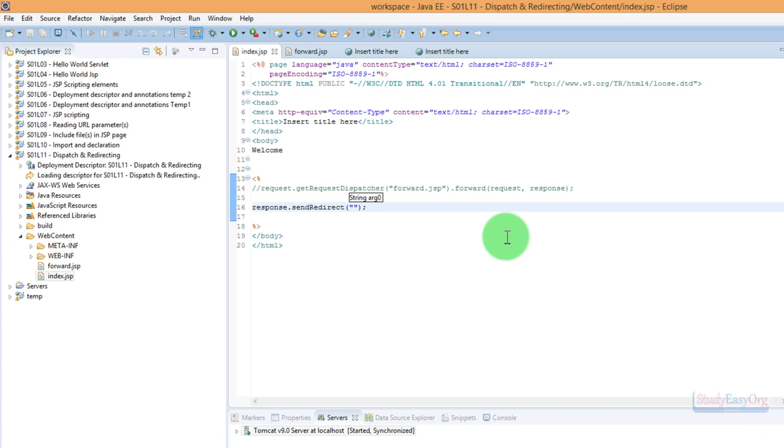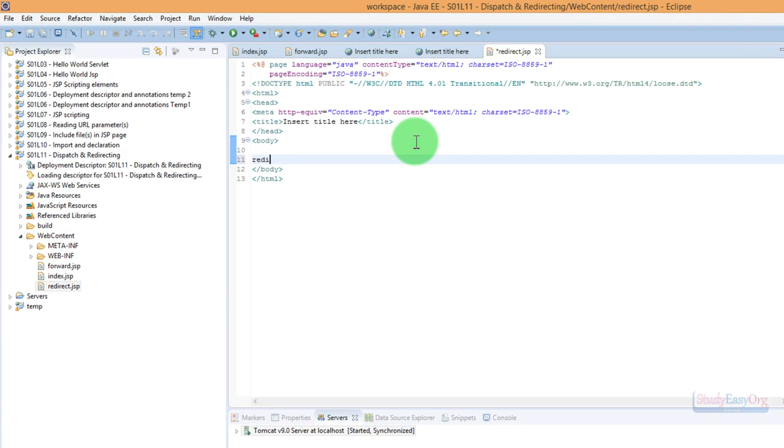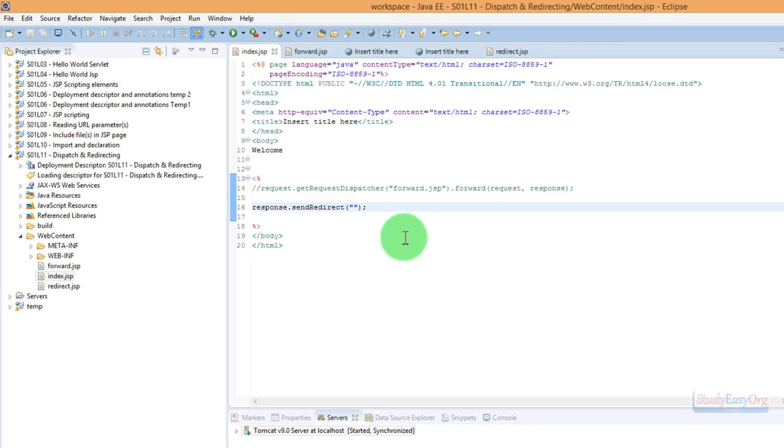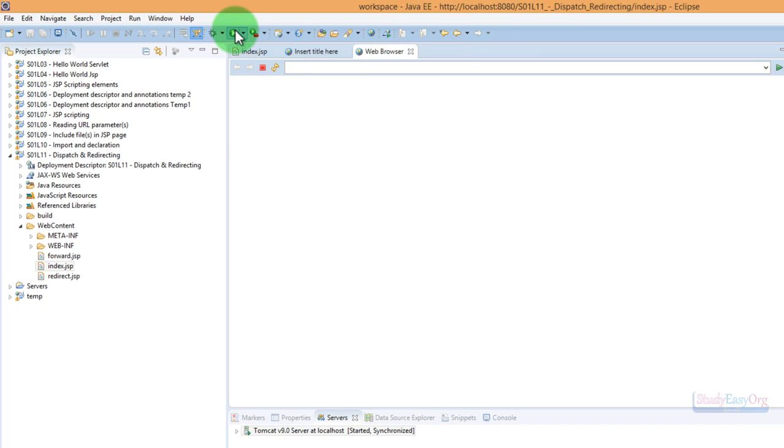So let us now create a new page. In fact, it would be the redirected page, a new JSP, redirect.jsp. In here I will type in redirected page. This looks good. All right, coming back to index.jsp, in here we will type redirect.jsp. And now if I execute the program, the things should work properly.